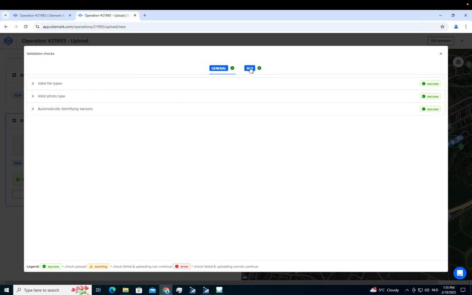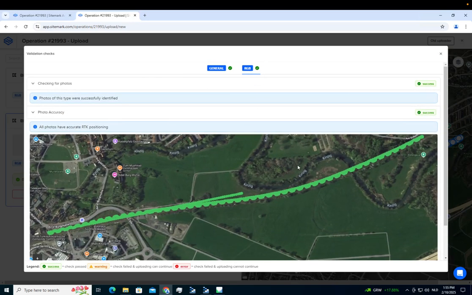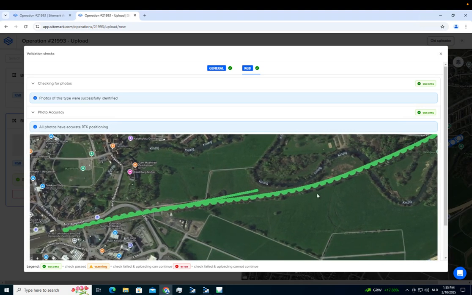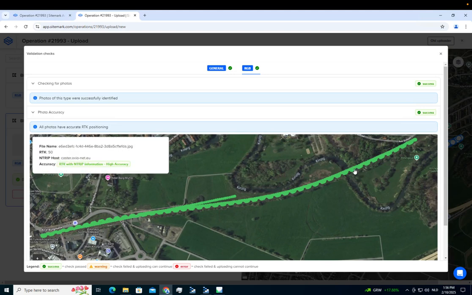it's identified that that was the sensor. For the RGB, the important bit is the photo accuracy, because now the pilot, if there's any images that are not RTK high accuracy, the pilot will see them on this and there'll be an exclamation mark on this RGB. So it's now for the pilot to review what images have the RTK accuracy and not. So green means that they've been flown with high accuracy, and here you can see that the RTK is 50 and there's an accuracy description there, so you can see that's RTK with NTRIP information, so that's high accuracy.